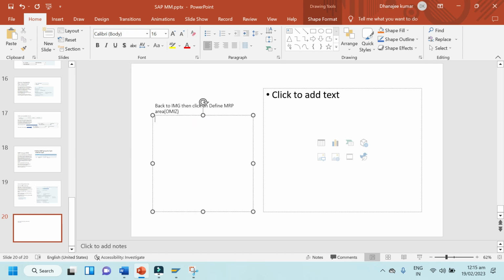So MRP area types, three types. Okay, first one plant, second one storage location, and third one vendor. So three types. Okay, make note.